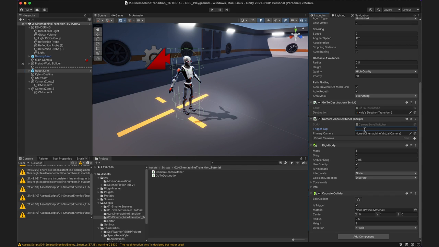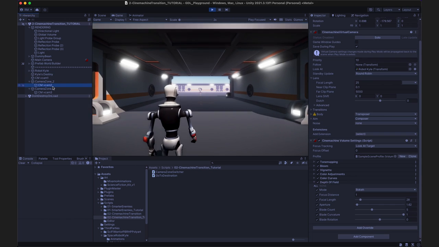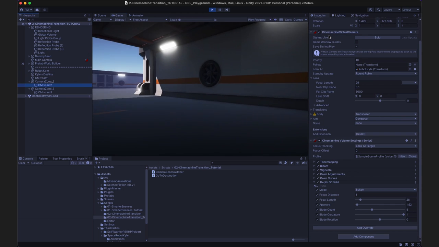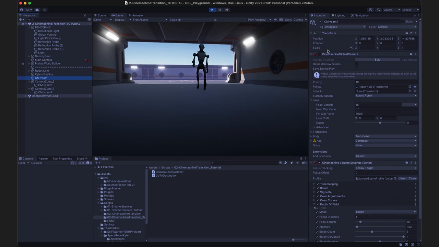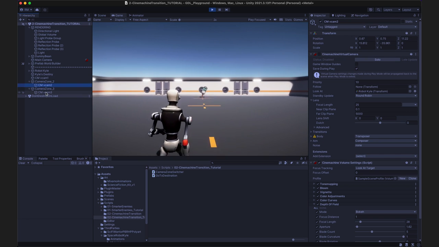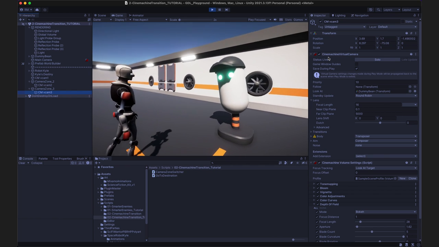Back to Unity. Let's write camera zone to match the tag, and I will drag camera 1 as the main camera and add all the other virtual cameras in the list. Let's save, play and see how it looks like. When we enter the trigger, the second camera is enabled and the first one gets disabled. When we exit, we switch back to the first camera and we finally switch to the last one when we enter the last zone. It works.